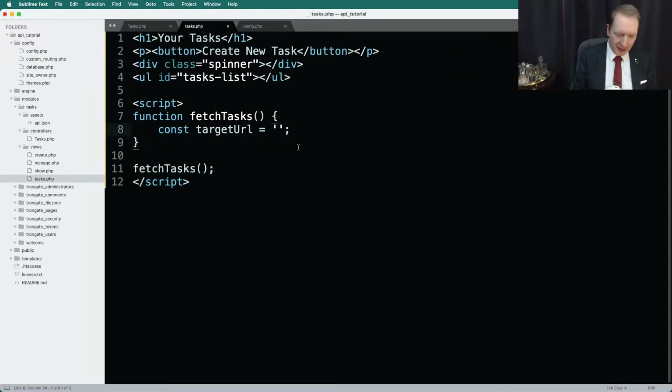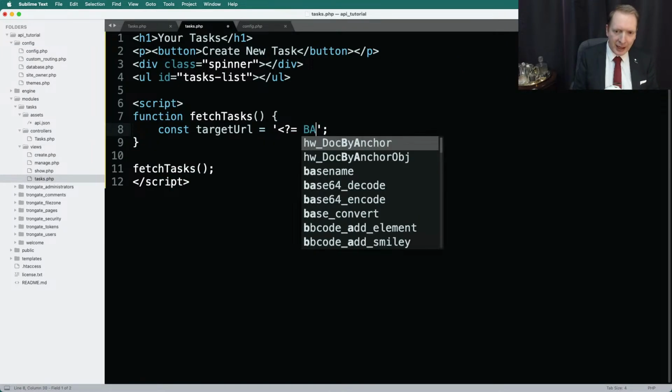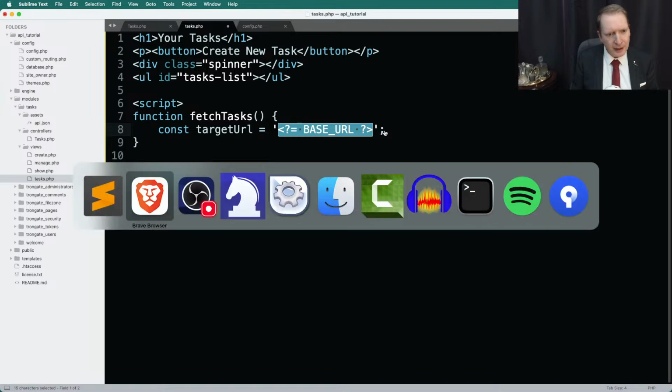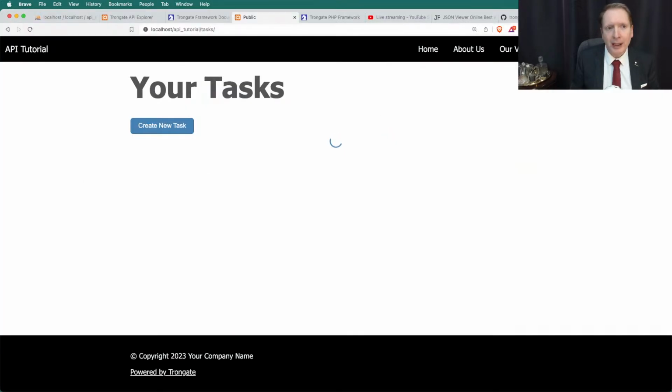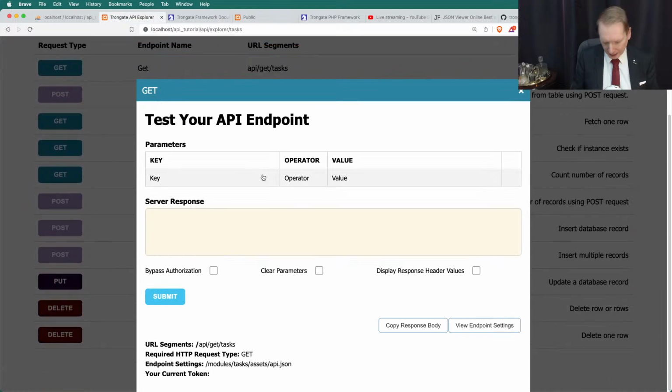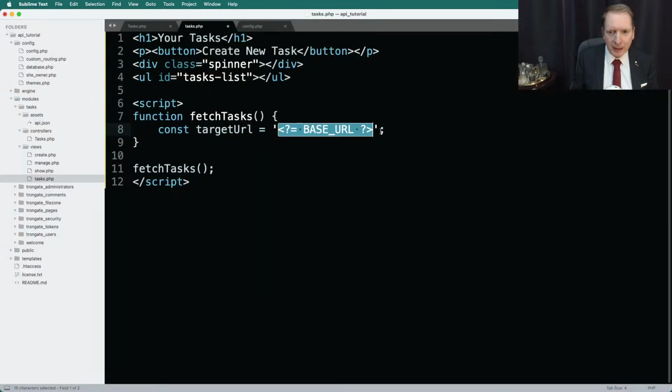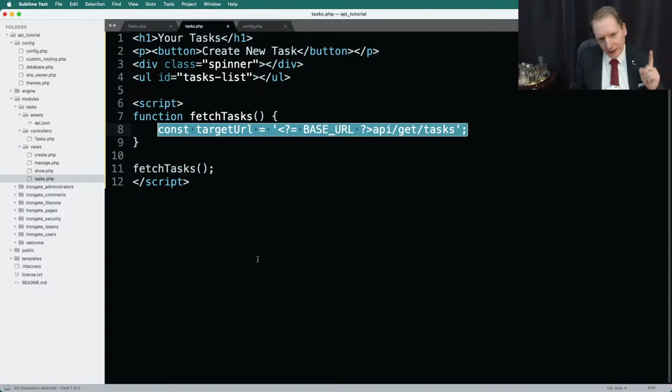Okay, so I'm going to break into PHP and echo with short tags base URL like this, because I like using full URLs when I'm doing this type of thing. Then I'm going to go to the API Explorer. Here's our get endpoint here, a little modal helper, and you see where it says URL segments down on the bottom left? I'm copying it and I'm going to paste in like so. And that, my friend, is the target URL. That's where we're going to be sending our request.